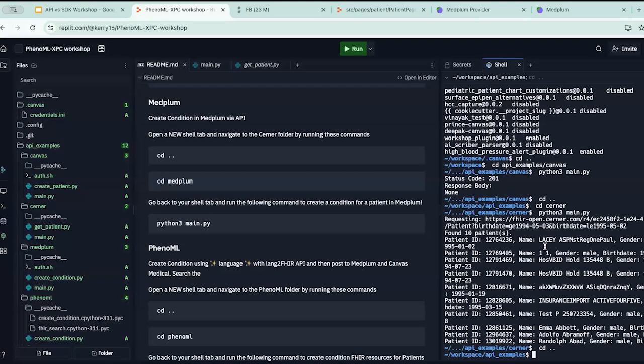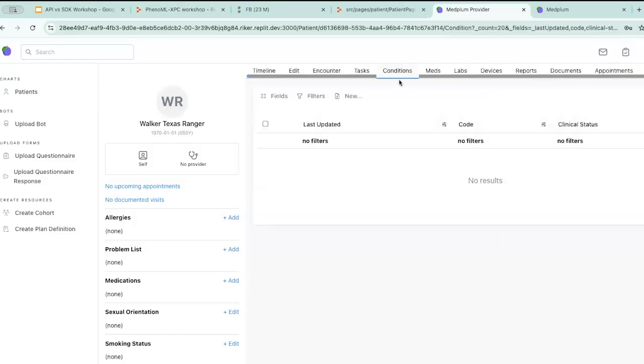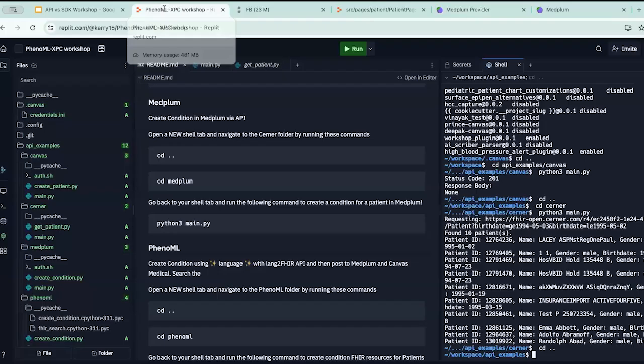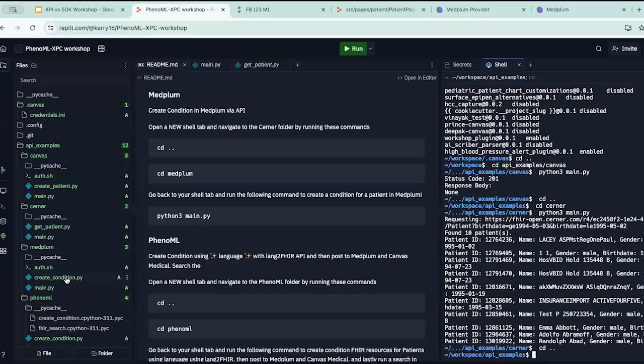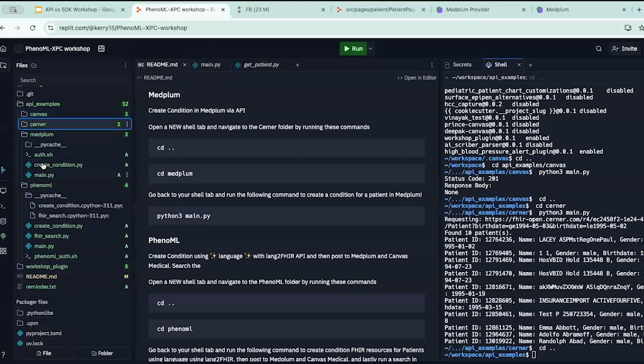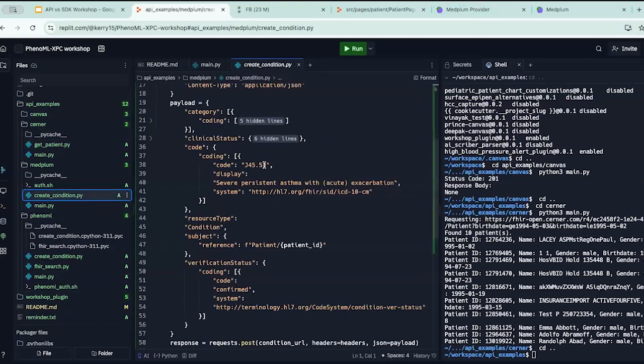And so I just wanted to show you, here's Walker. You can see there's no conditions that have been reported for this patient. So we're actually going to create a condition for Walker via the Medplum FHIR API. So this is my Walker, Texas Ranger. This is his patient ID. And we're going to create an asthma condition for Walker.